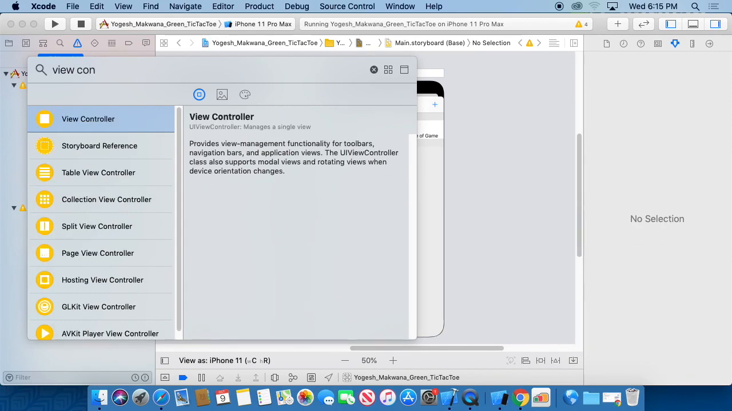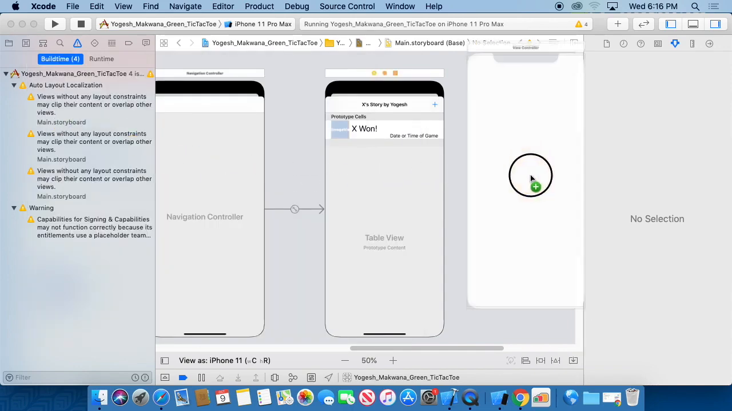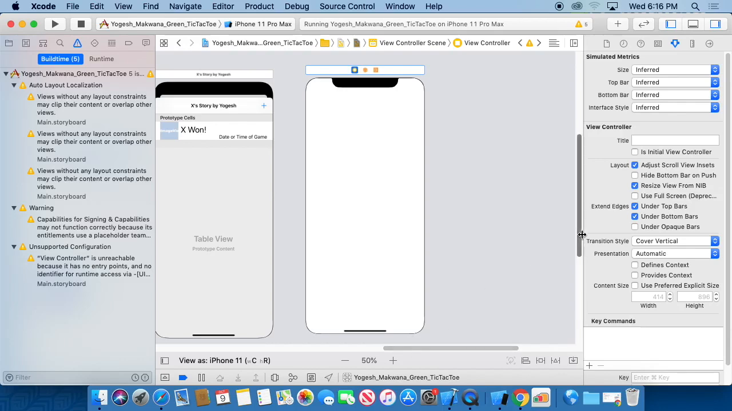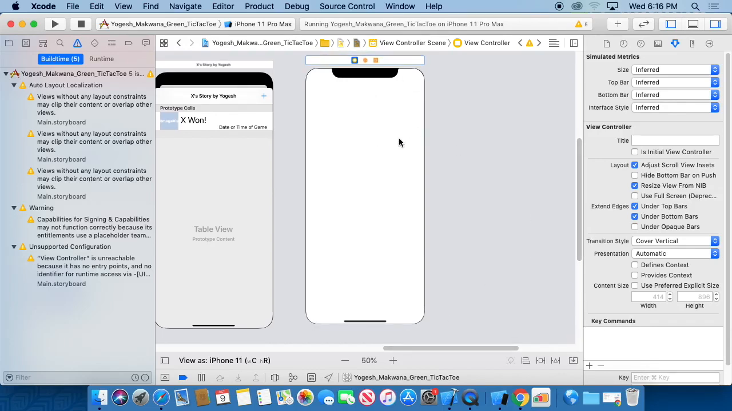If you start typing view controller, at some point you will see all these yellow icons which are all controllers, and you'll get view controller as one of the options. No match? Just delete the whole thing you have typed and start typing again. Just say view, space, and C, and you will see it. Okay, just drag and drop it next to this one. Leave some space. So that's our blank game board.